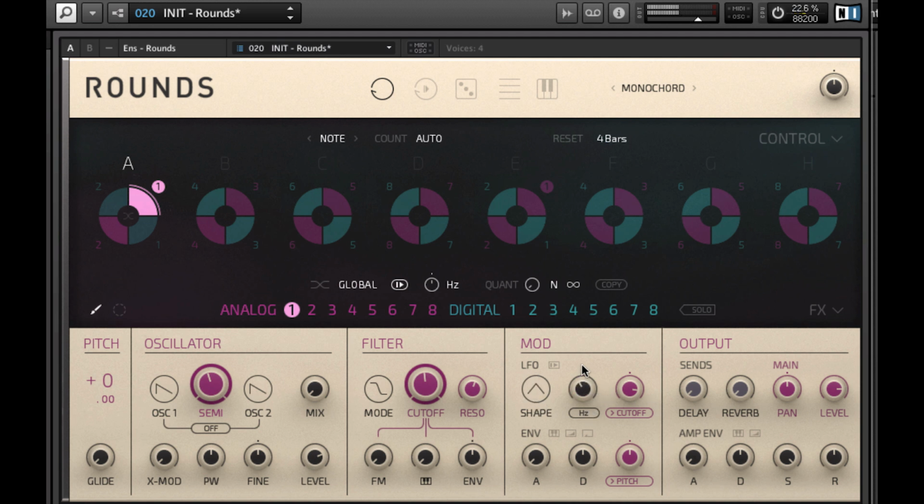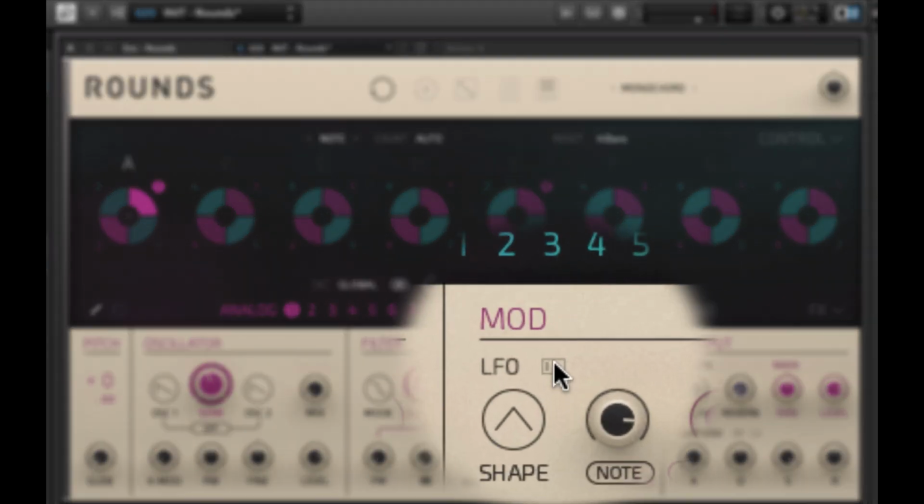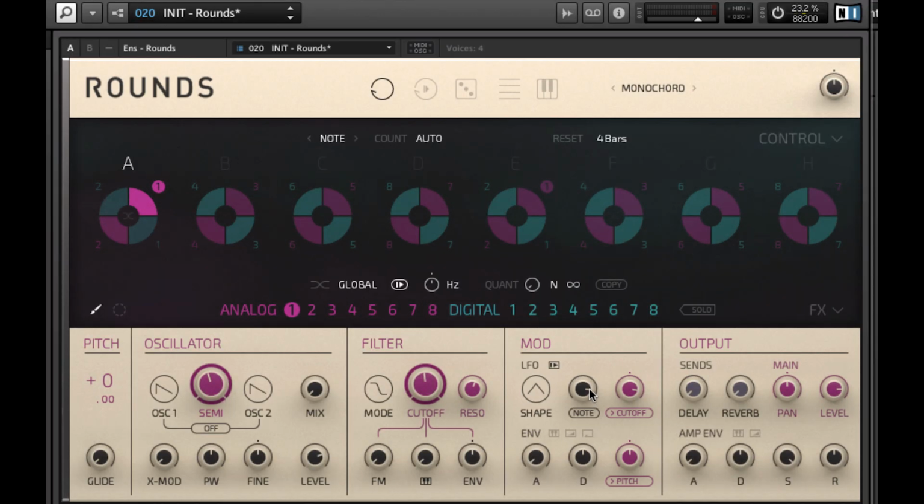Now the speed of the LFO is controlled by this parameter here. At the moment that's set to Hertz, and that will freewheel, or you can sync it to your host DAW by choosing note. And we can choose a specific note value to sync it to. The phase of the LFO can be reset by enabling this button. So every time I play a note, the waveform is re-triggered.